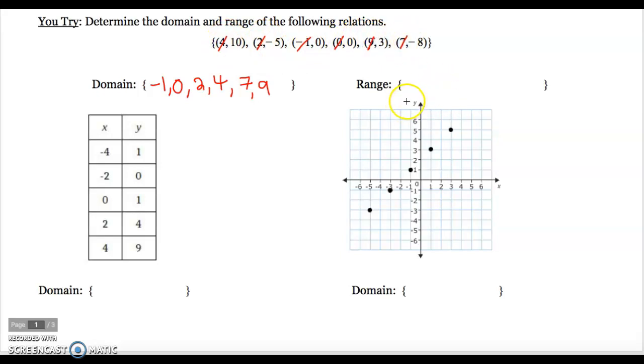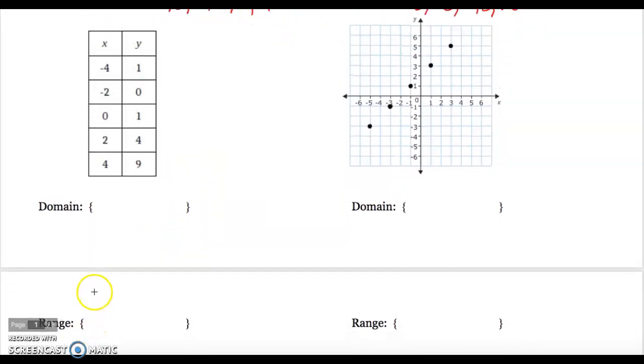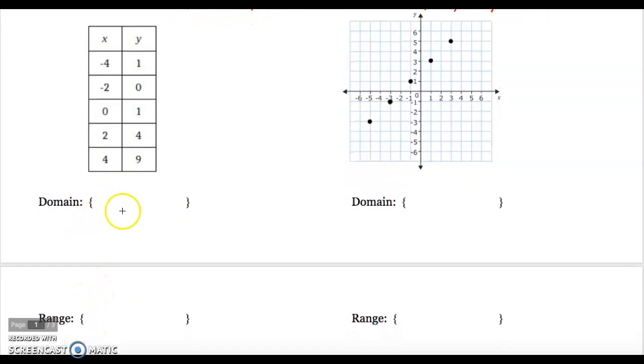Very good. And then my range is all my y values, starting with the smallest one, -8, -5, 0, 3, and 10. I like to go through and cross them all off, because then I make sure that I get them all. All right, there you go. There's your domain and range for that list of numbers. It looks like my range actually popped down to the next page. That's fine, I'll just write it right here.